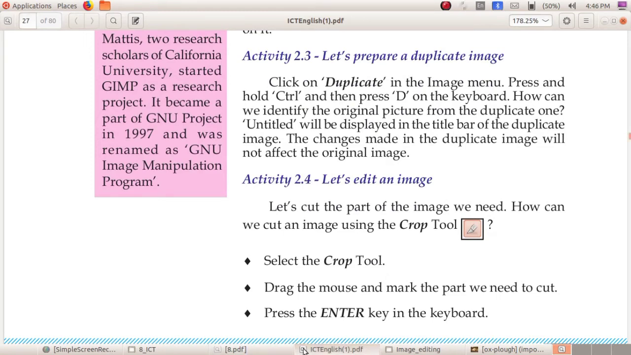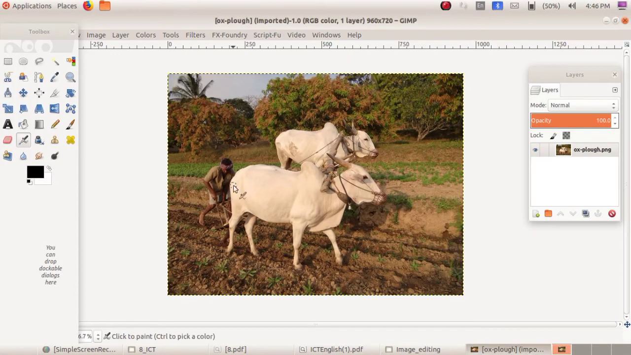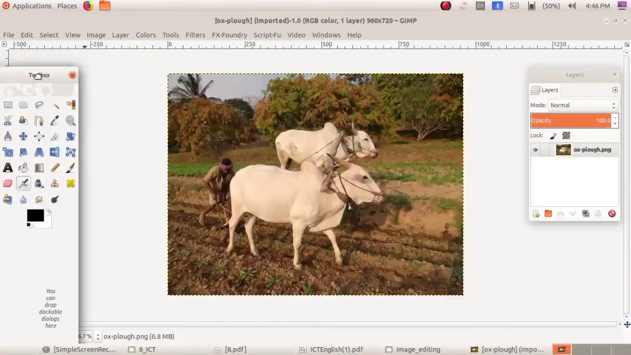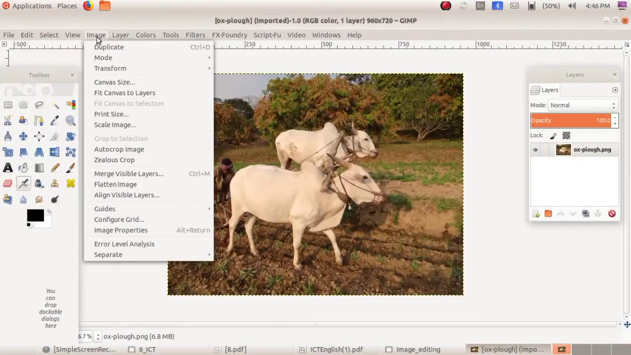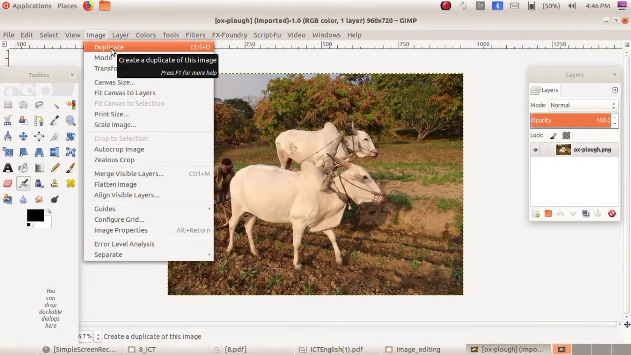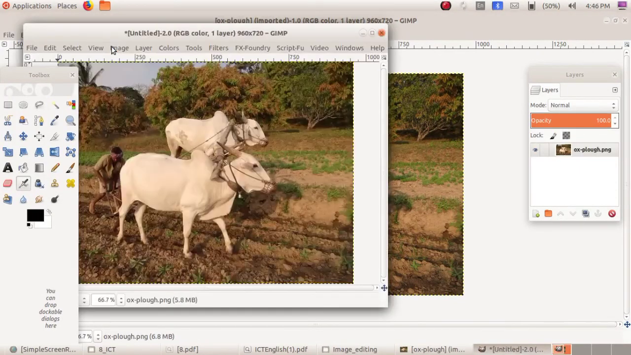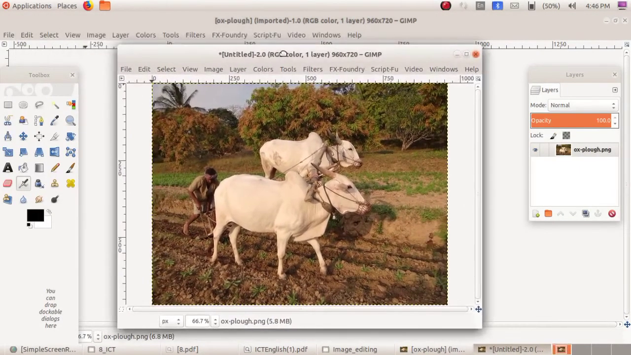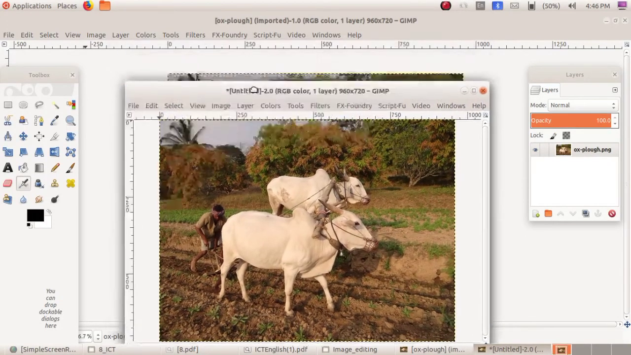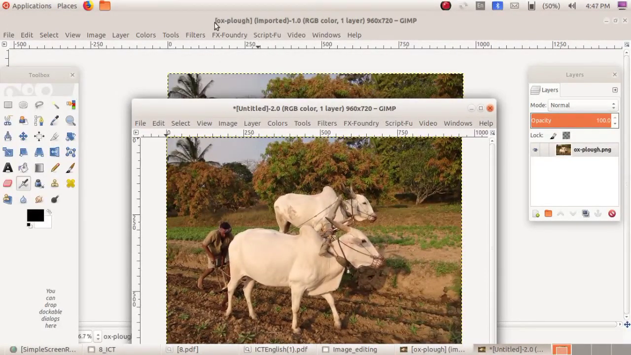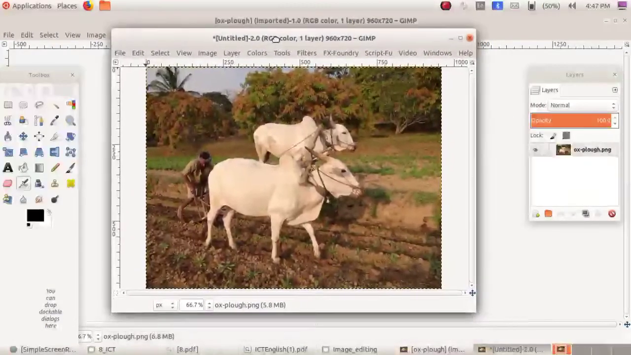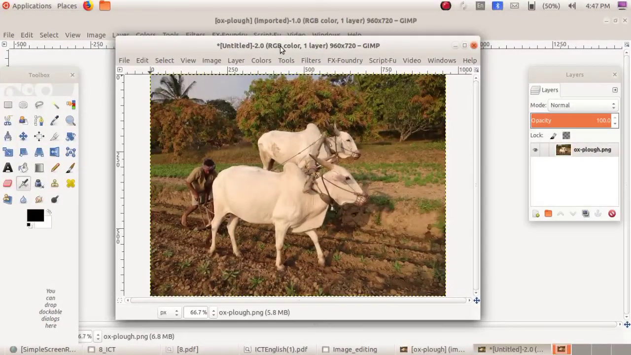Yes, click on the image menu. The first option you can see is duplicate. Now a duplicate is opened. See, this is the original file. What is its name? Oxplow imported. This is the duplicate. There is no name for that.